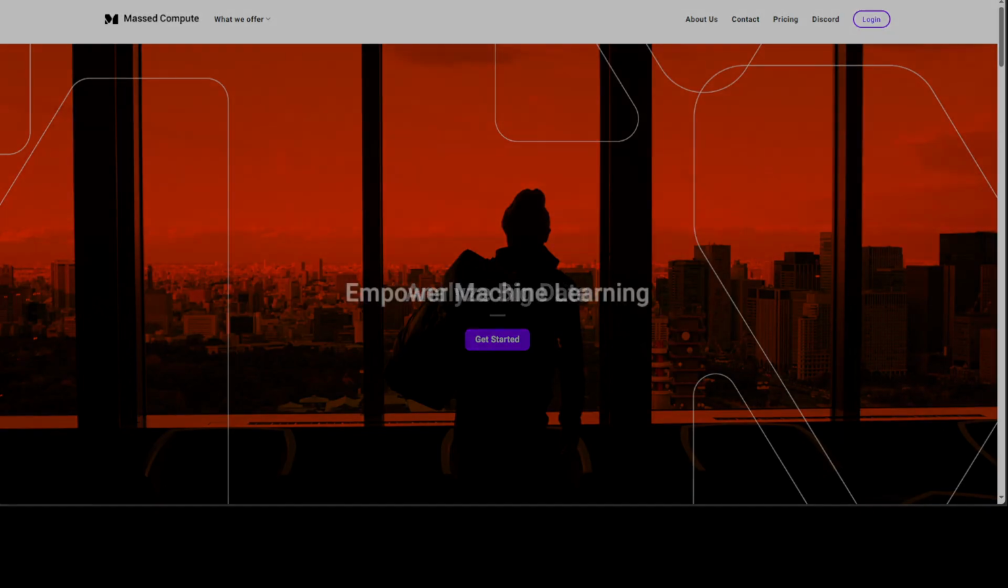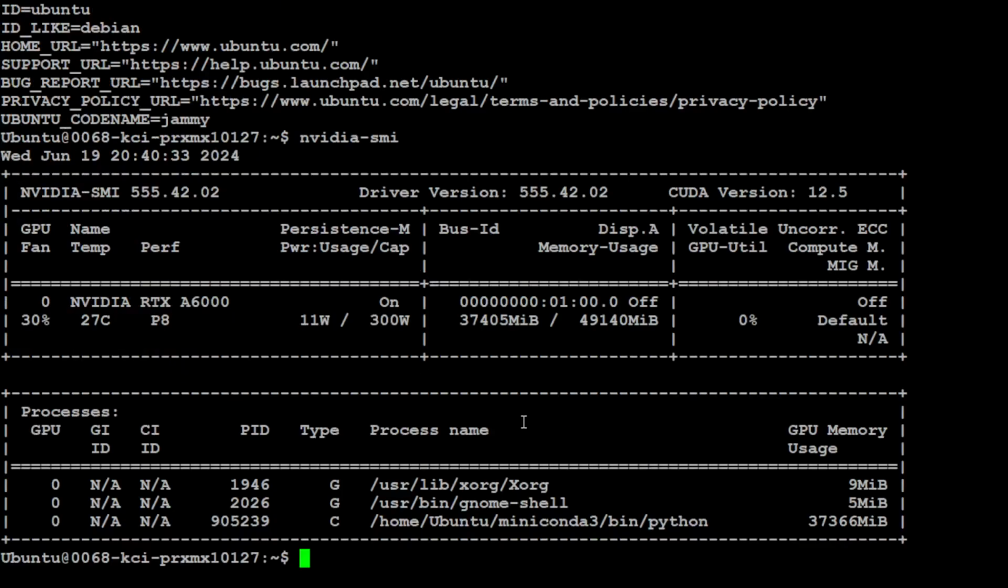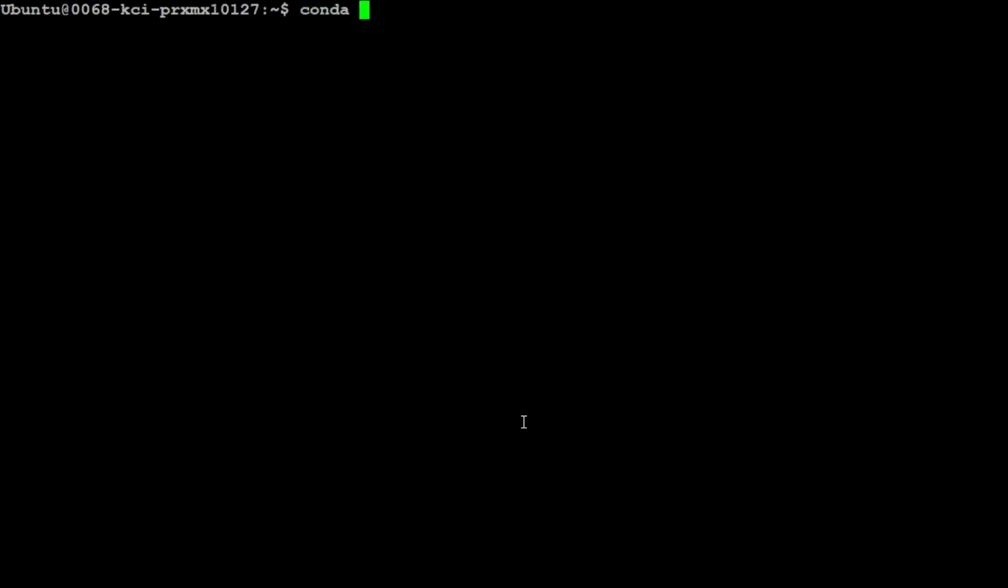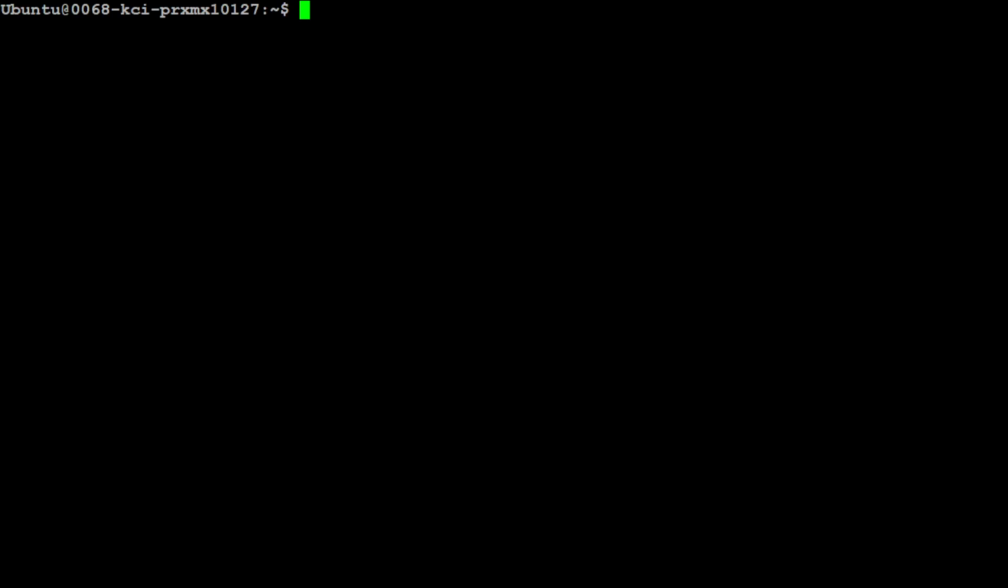Okay, so let me show you that VM. This is the one where I'm running Ubuntu 22.04 and I have this GPU card of 48 GB of VRAM, NVIDIA RTX A6000. Let me clear the screen. Another thing I would highly suggest you to do is to have Conda installed, which keeps everything nice, simple and clean from your local system.